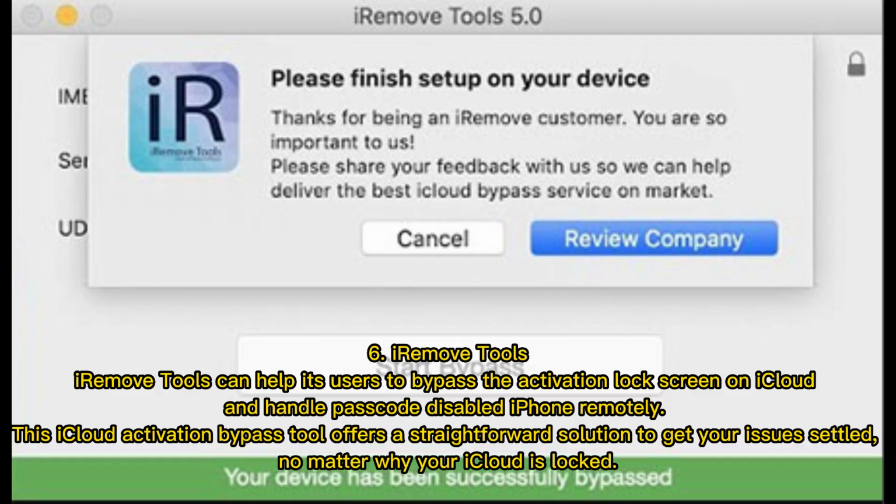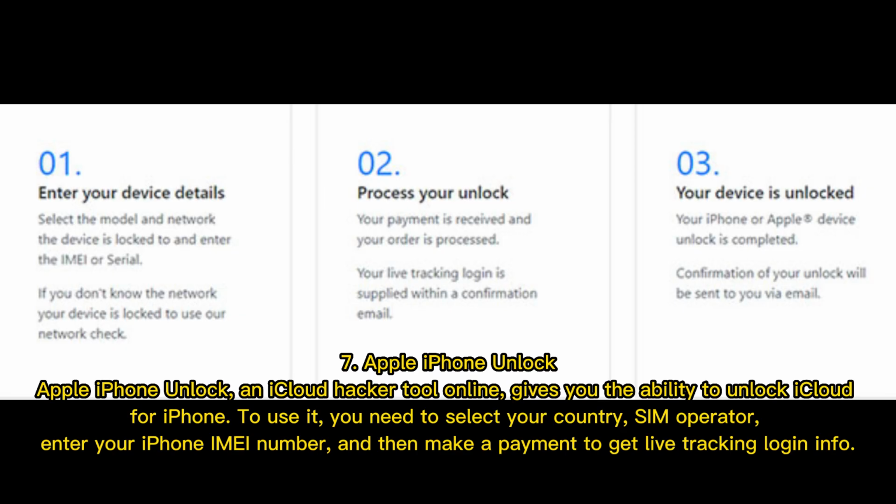6. iRemove Tools. iRemove Tools can help its users to bypass the activation lock screen on iCloud and handle passcode-disabled iPhone remotely. This iCloud activation bypass tool offers a straightforward solution to get your issue settled, no matter why your iCloud is locked. 7. Apple iPhone Unlock.